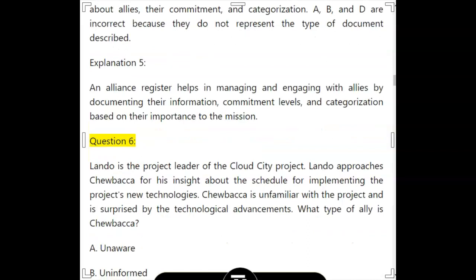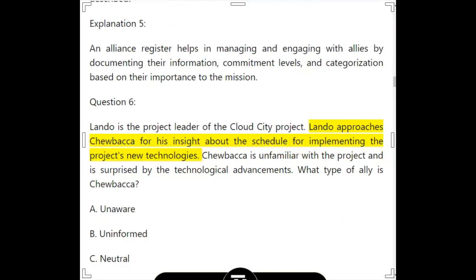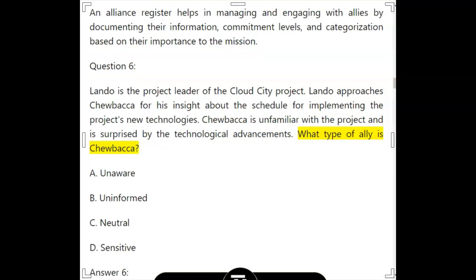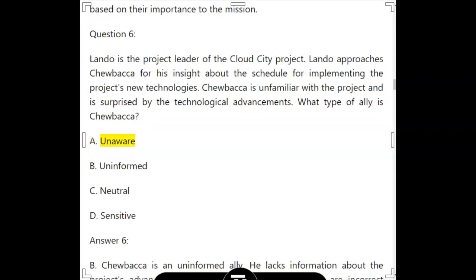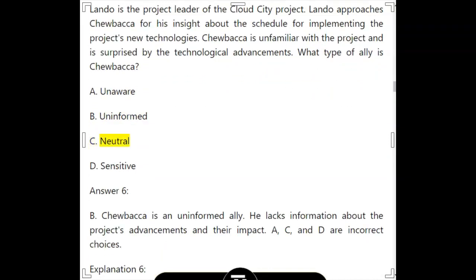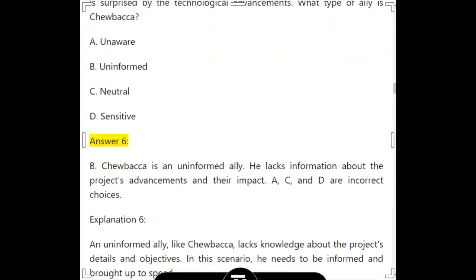Question 6. Lando is the project leader of the Cloud City project. Lando approaches Chewbacca for his insight about the schedule for implementing the project's new technologies. Chewbacca is unfamiliar with the project and is surprised by the technological advancements. What type of ally is Chewbacca? A. Unaware. B. Uninformed. C. Neutral. D. Sensitive.